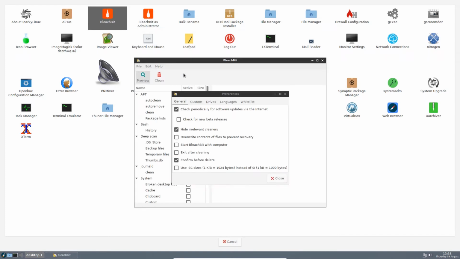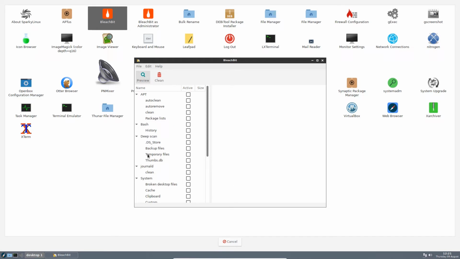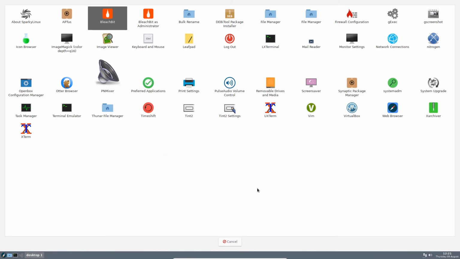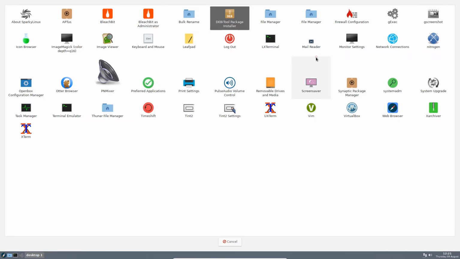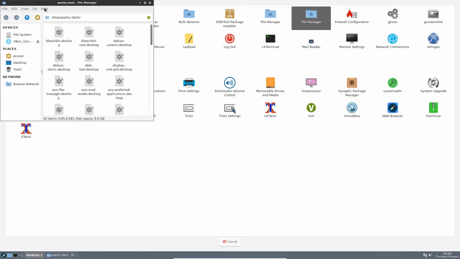Bleach bit. Again with packages, debscan, backup files. A lot of stuff in here, not necessarily user-friendly in terms of new users, but then again, Sparky Linux never said it was. Bulk rename, Debbie tool package installer if you want to install packages. Once again, this is overlap because we can find this in apt-us. File manager. Interesting, it appears twice. Oh, dash files for installation. Quick install files, Excel mail reader, Excel.